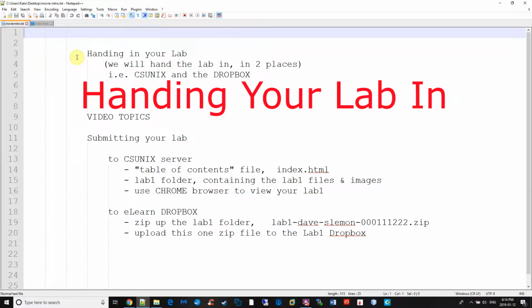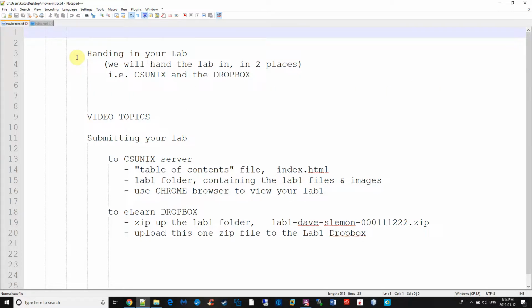This is a very short video on demonstrating how to hand in lab one or any of the labs. The key is that the labs need to be handed into two separate places, one on the CSUNIX server and the other one in the eLearns Dropbox.